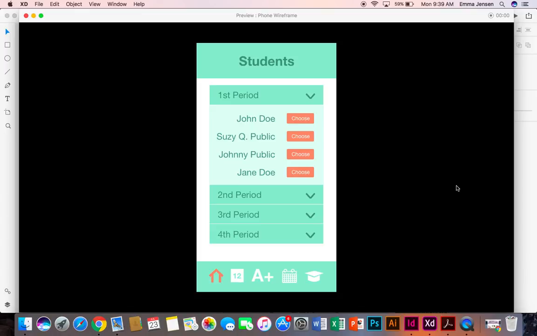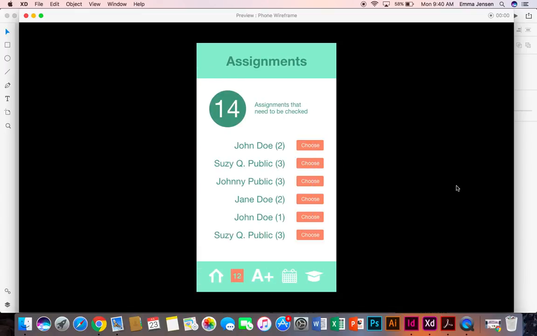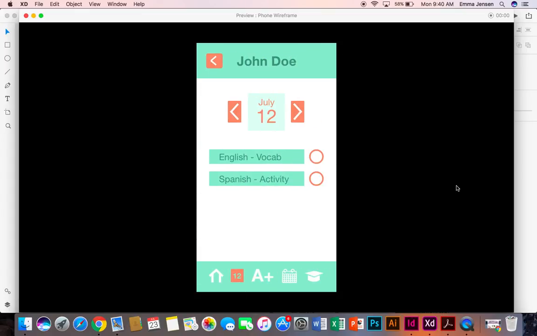So this is changing over to the teacher's platform. Generally in resource there are about 4 to 7 students per class period, and so here the teacher would be able to get a closer look at each student individually and track their progress, as well as the assignments that they need to check off. So they'd go in and they'd see, hey, John Doe has English and vocab that you need to check off. So they could either go and ask him about it, or they could click on it and get more details.